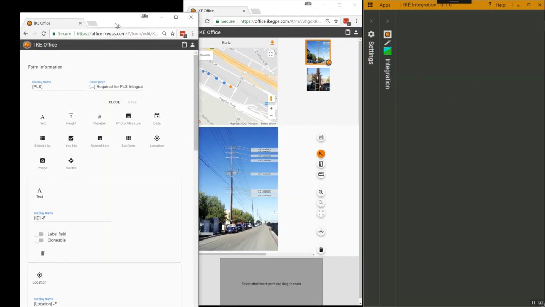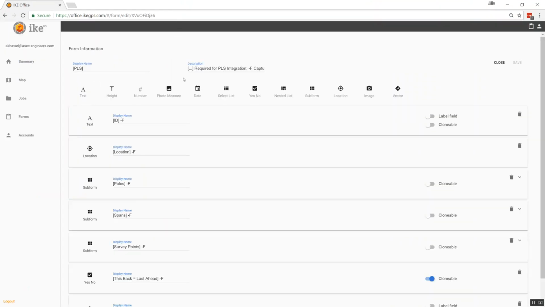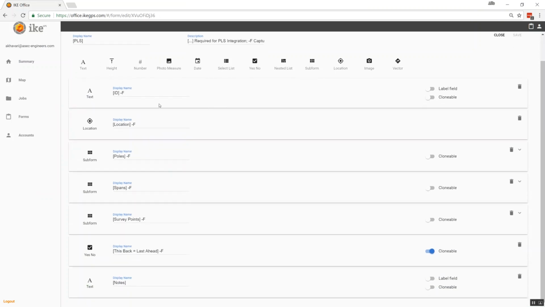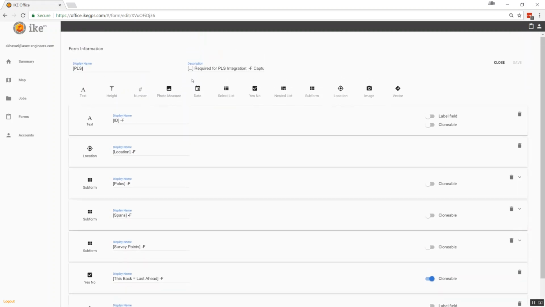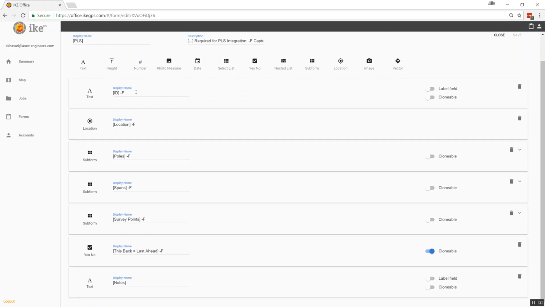So first, I'll give you a quick look at our form. So it's the PLS integration form. It has these fields here for every structure. So this is what you need to fill out for every structure. You need to provide an ID, a location, and then you have the option here to define poles, spans, survey points, and whether or not a head span from the last structure is this back span, and then some notes. So let me point out a couple of points here.